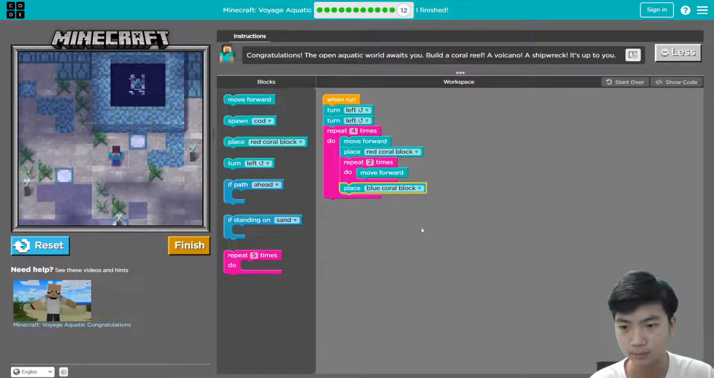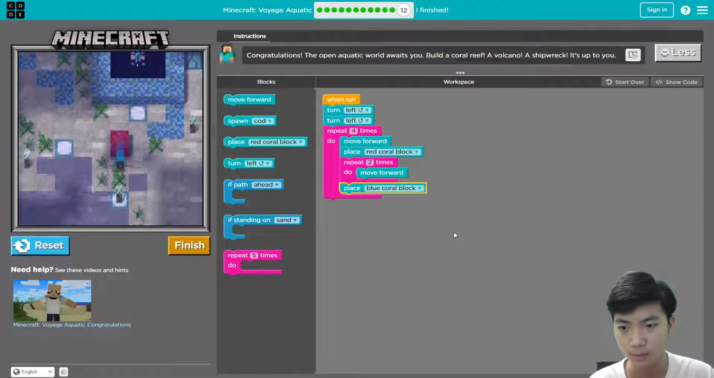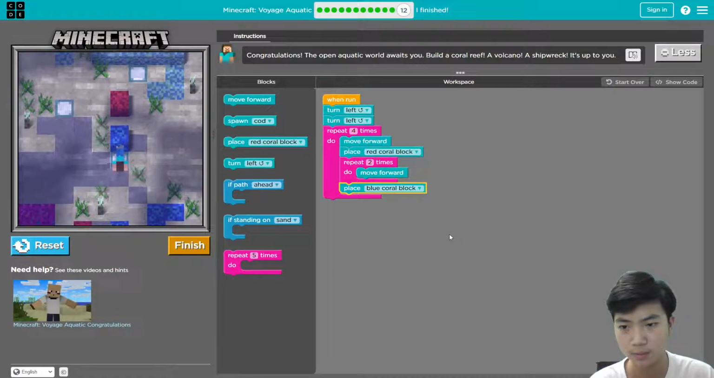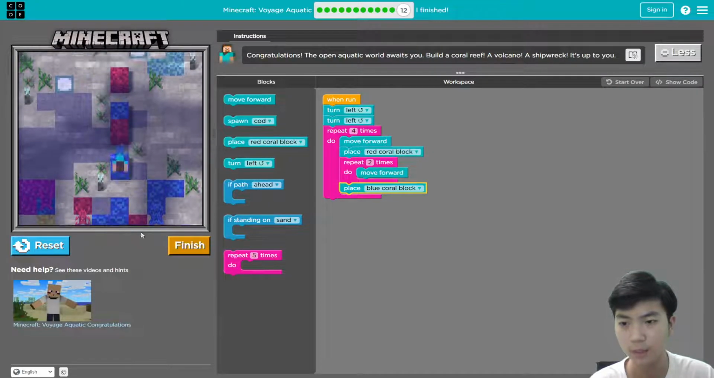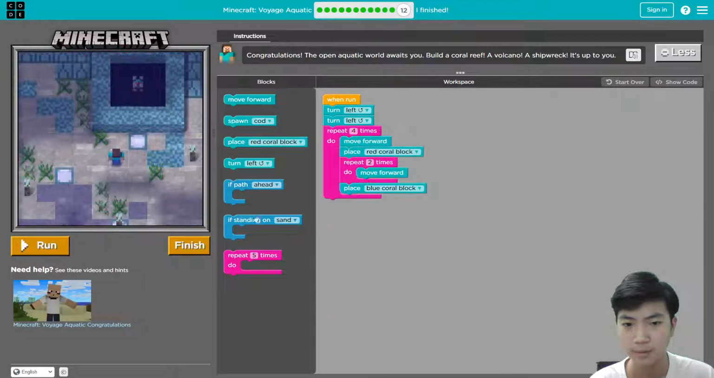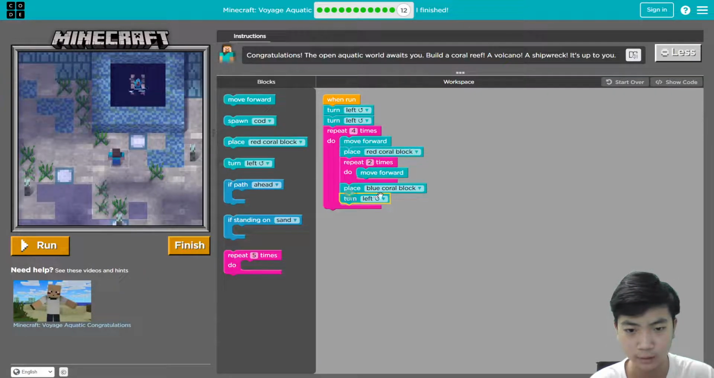Let's see what we do. So Steve turns around, places the red one, places the blue one, the red one. Oh, I forgot. I needed the, wait, reset. I need to turn right at the end.